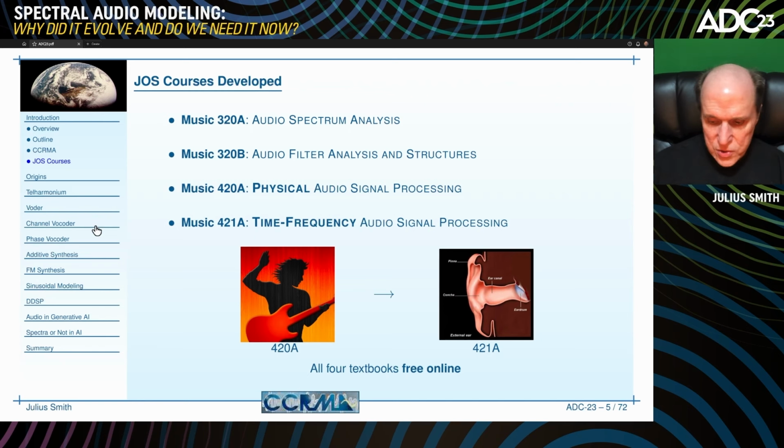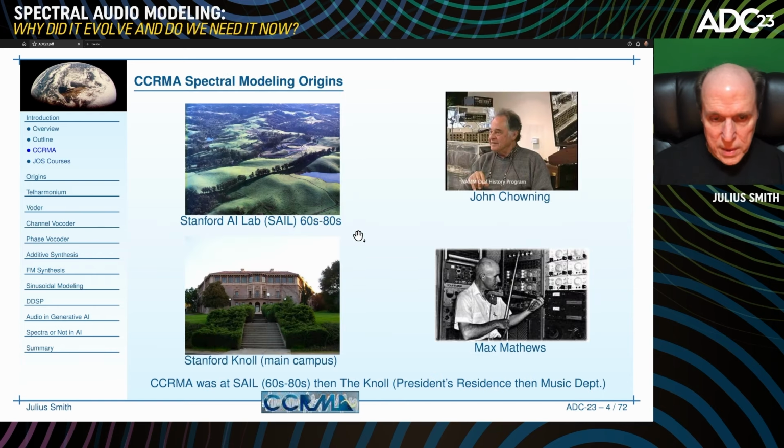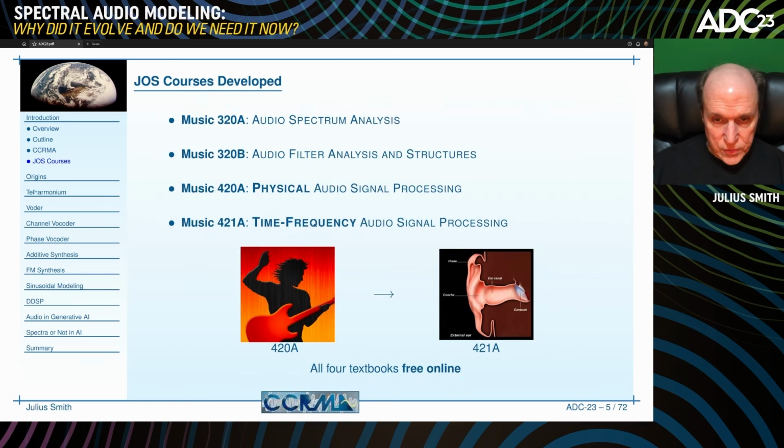But because there's such a large scope, I can only hit the high points. But the overheads will give you more. You'll be able to drill down, hear more sound examples, get more links. And these courses are links as well. So you can click on this to get to the 4 textbooks that are free online, and all the source materials, all the course materials are there.